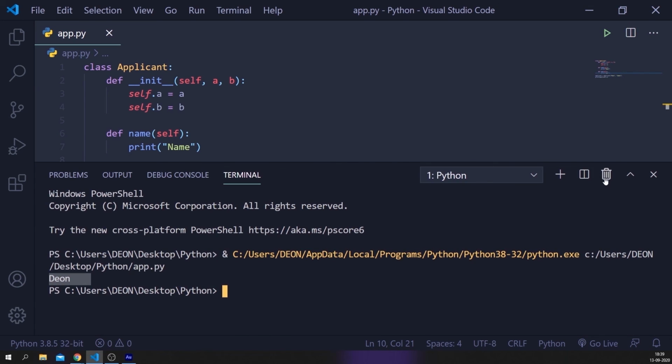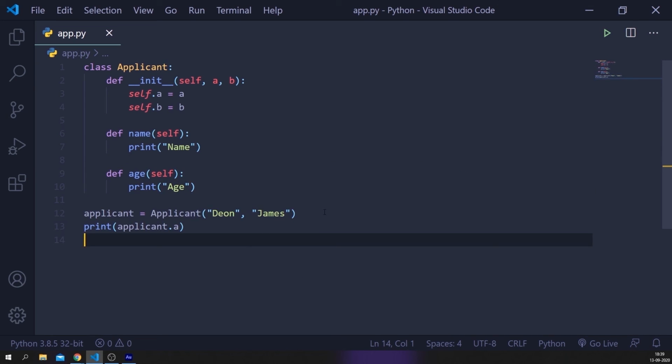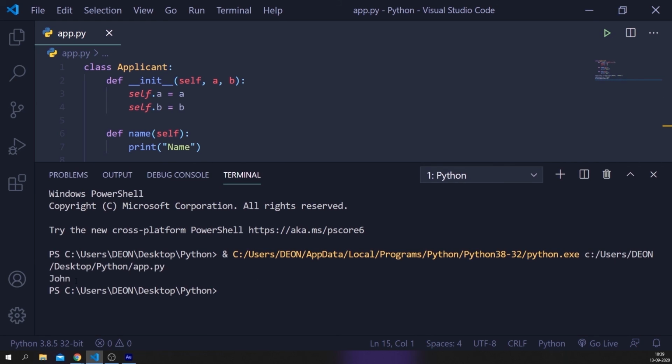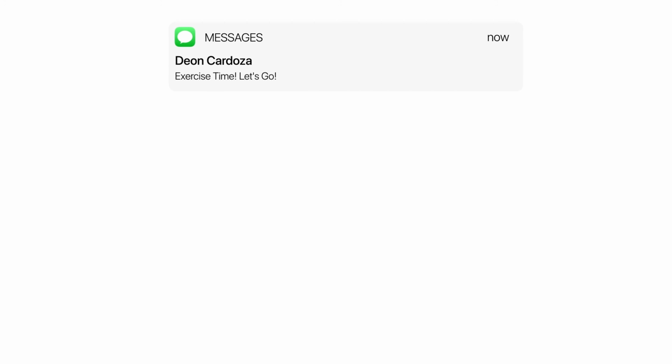a is Dion. You can also change these values. So before printing, applicant1 equals Applicant, Dion and James. In the next line, applicant1.a equals John. Print applicant1.a and run our program. So a is updated.